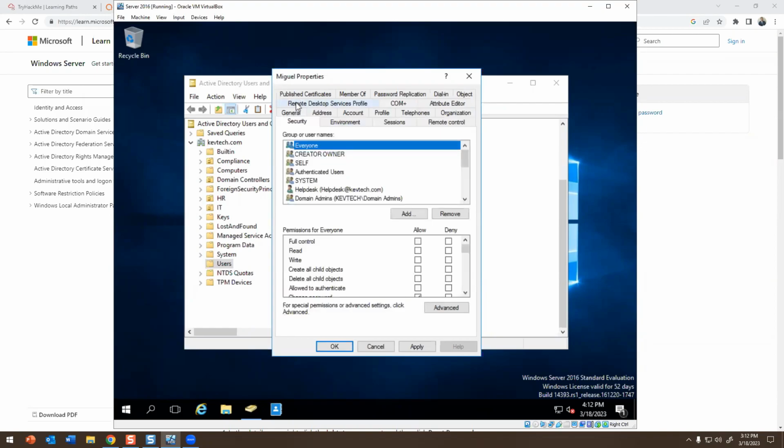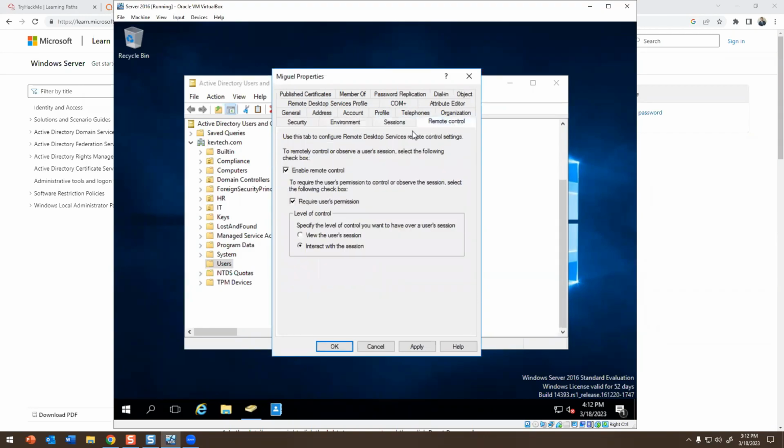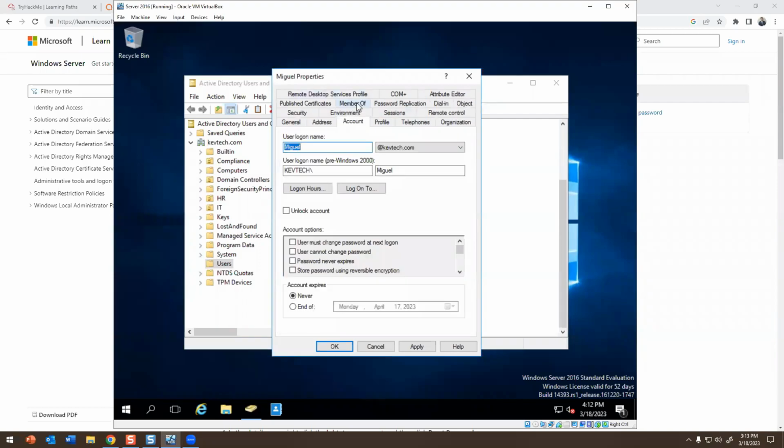You have your security here, what security groups they're part of. You have your environment. You have your session. Remote control. If you go to Member Of, these are the actual groups they're a member of. And then Account, there's more stuff here actually.